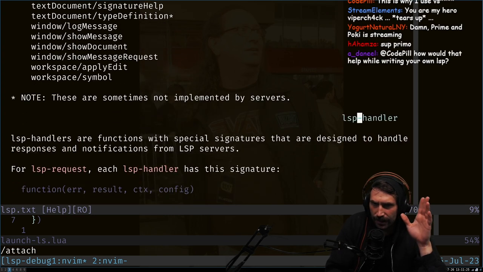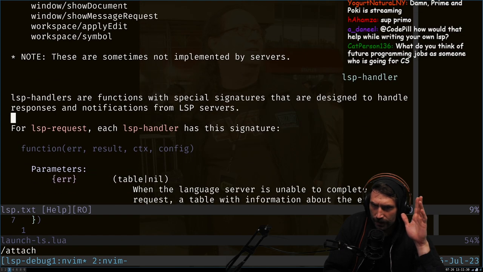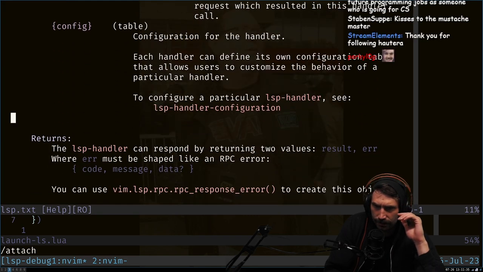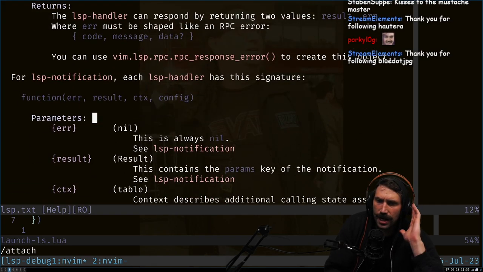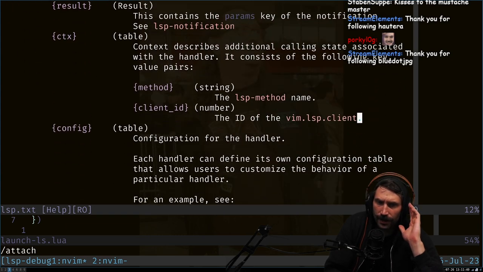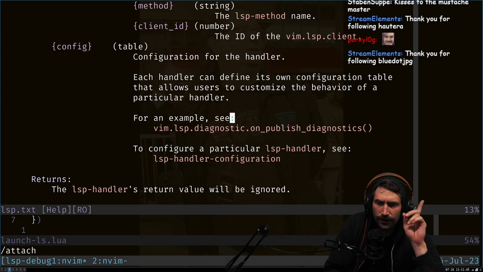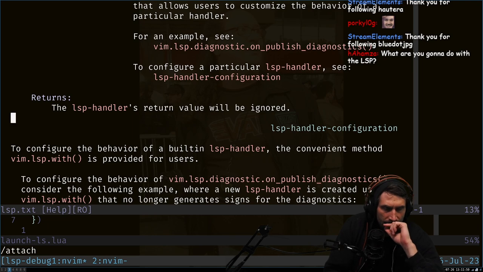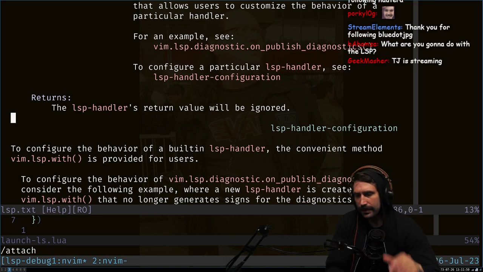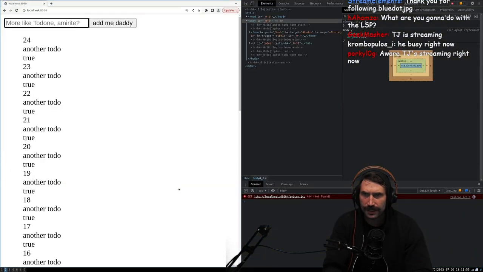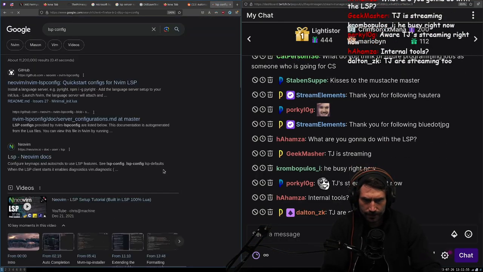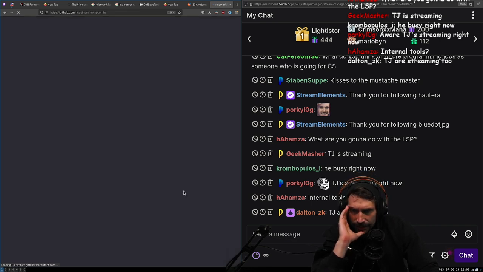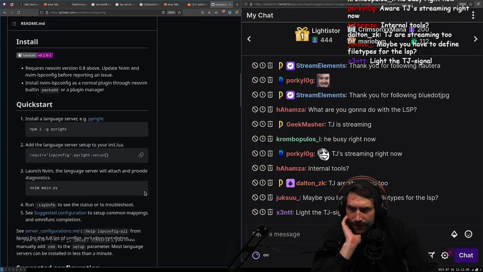All right. So obviously we get all these ones. I kind of need, is there a TJ here? TJ! I need some sort of auto attaching. I wonder if auto attaching is done in a different way. I'm curious if it's done differently. I wonder if I go to something like LSP config. TJ streaming too? I wonder if this one automatically kicks it off.